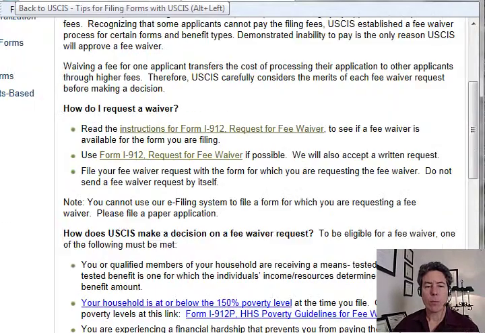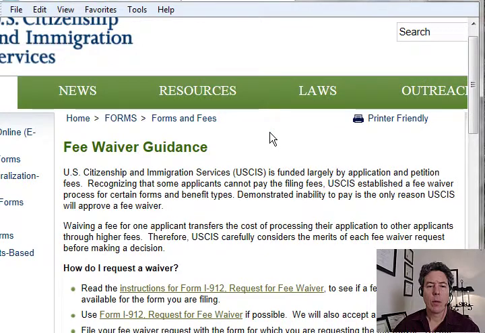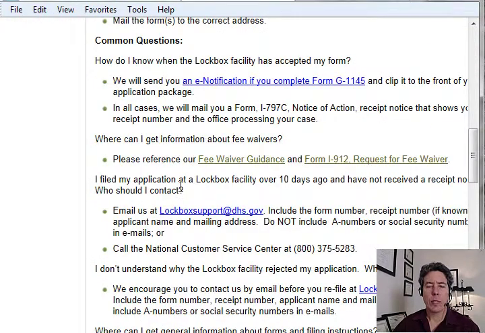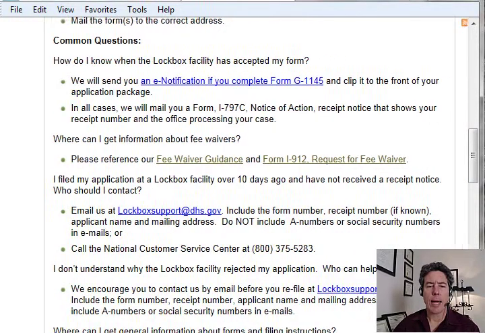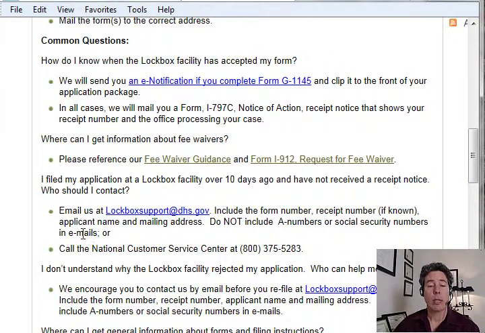Okay? And we keep going. Filed my application at a lockbox facility over 10 days ago and have now received a receipt notice. Who should I contact? Email us at lockboxsupport@dhs.gov. Include the form number, receipt number, if known, applicant name, and mailing address. Do not include A numbers or social security numbers in emails.